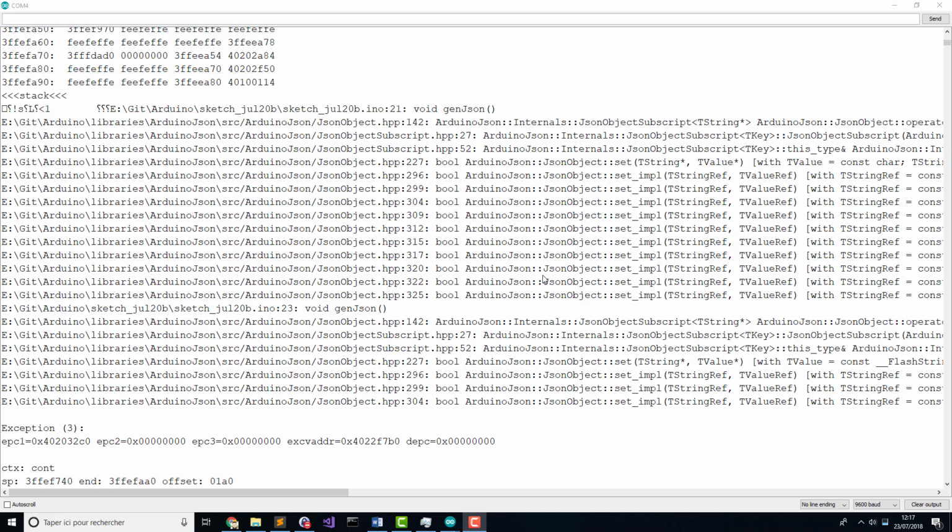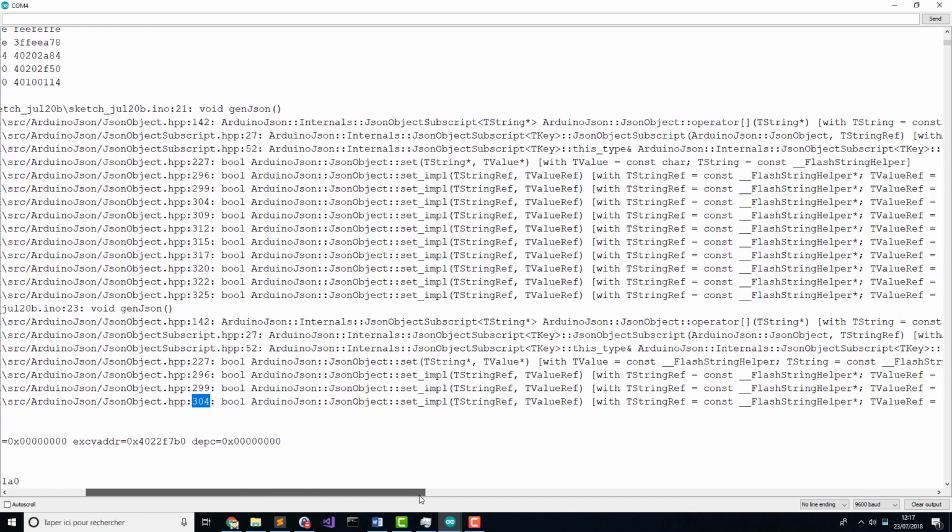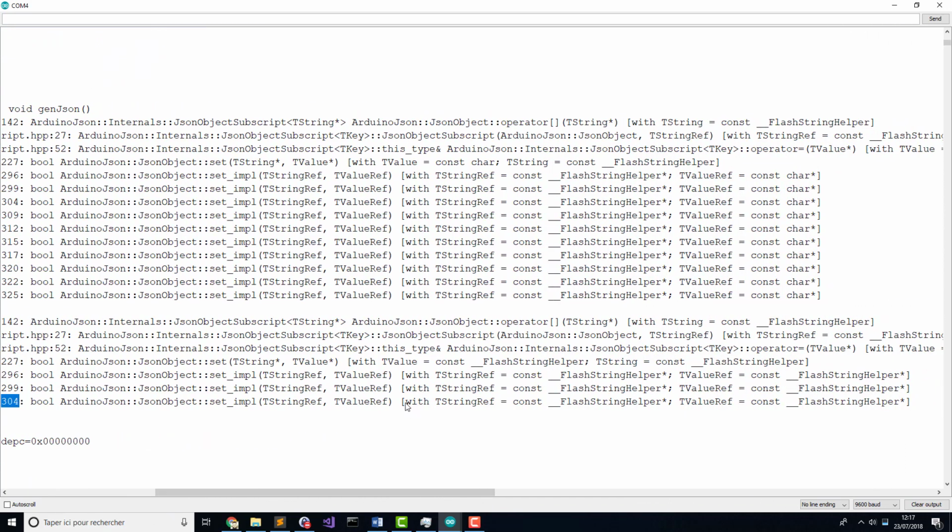Okay, our traces are complete now. We can return to our investigation. Let's look at line 304 again. We already knew that it was called twice, but now we can see that the template arguments differ. The one that crashes uses 2 flash strings, whereas the first one uses a RAM string. This information can be very helpful when you're looking for a bug.